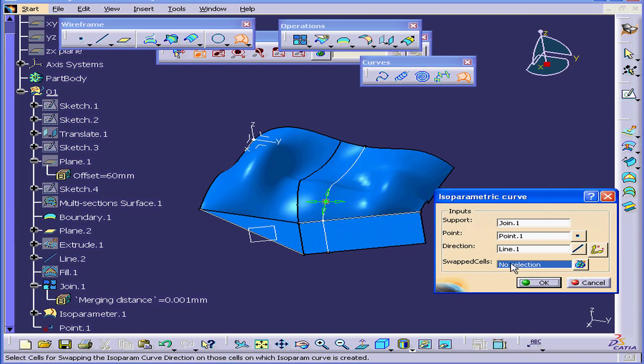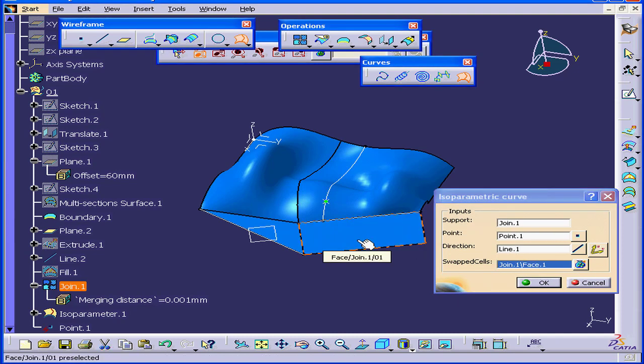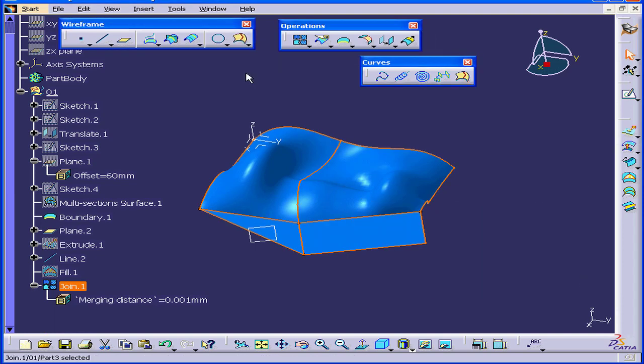Next is the Swapped Cells option. Basically, this allows you to change the direction of the isoparametric curves on selected surfaces. Let's cancel out and let's deselect everything.